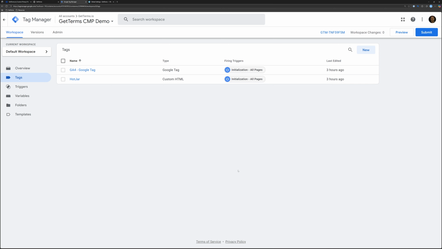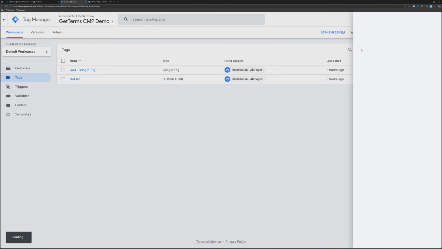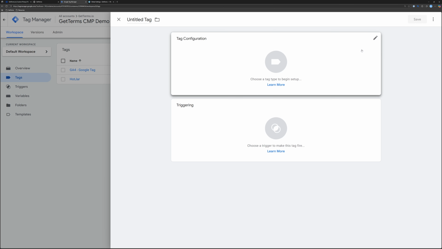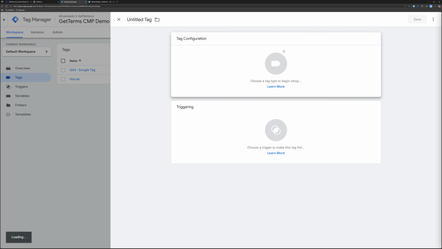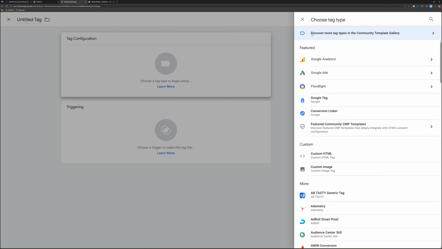So to do this, make sure you're on the Tags tab and head to the New Tag button and click. From here, you can click anywhere in the tag configuration window and select the Discover More tag types in the Community Tag Template Gallery.